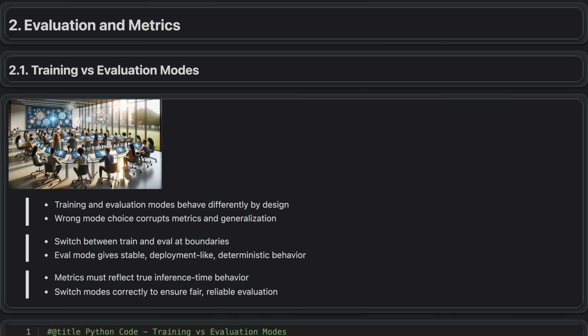Evaluation and metrics. Training versus evaluation modes. In neural networks, it is important to switch correctly between training mode and evaluation mode. During training, the model updates its parameters based on data, while during evaluation, it should only make predictions without further learning. Certain layers, such as those that drop units to reduce overfitting or normalize activations, behave differently in each mode.